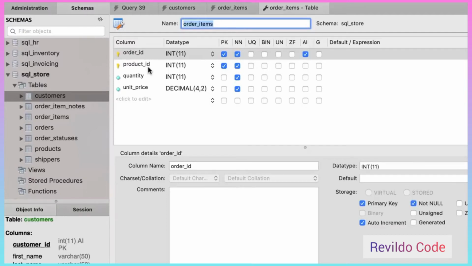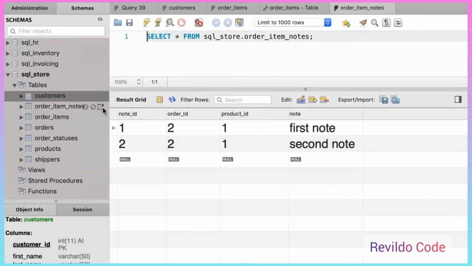Well, when you have a table with a composite primary key, you need to learn how to join that table with other tables. For example, here we have this table order item notes that we use to keep notes for each order item. Let's take a look at the data here. So we have this column note ID, which uniquely identifies the records in this table. Next to that, we have order ID and product ID. You learn that the combination of these two columns uniquely represents an order item. So here for order number 2, for product number 1, we have 2 notes.